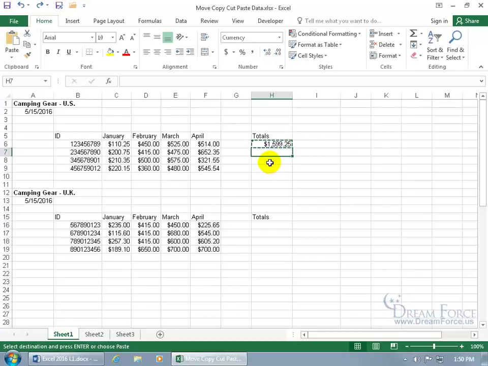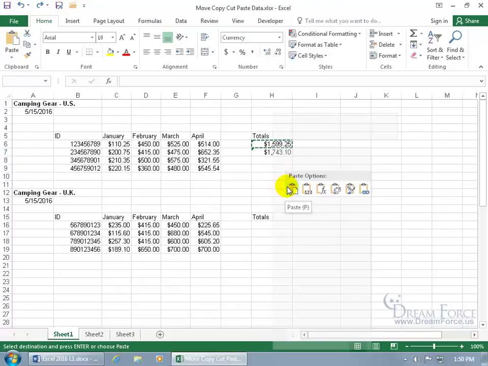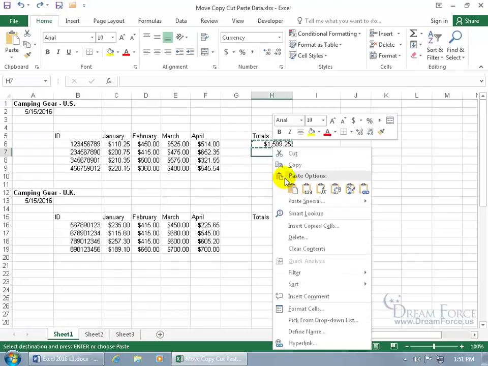Once I have it selected, I can right-click on that cell to get my different paste options. Since we haven't learned all the others, we'll keep it simple and go with the first one. You can see when I hover over it, it shows me a preview of the result in cell H7 without me having to click on it, because when I hover out of it, it's no longer there. You can do it that way.